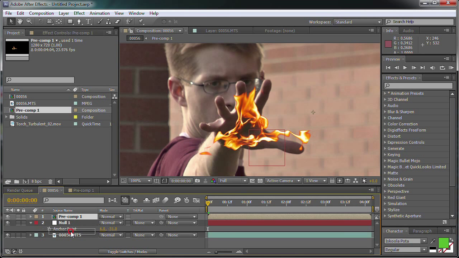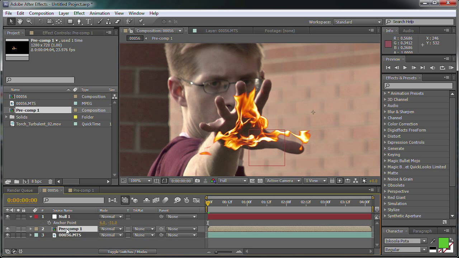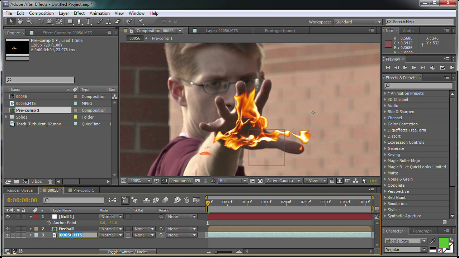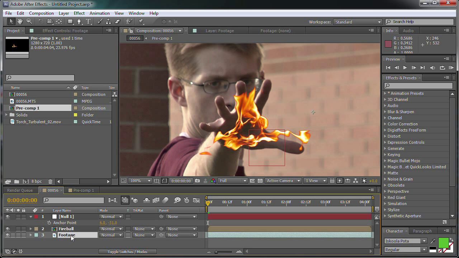So what we're going to do is take our pre-comp and rename it to Fireball. It's also a good idea to name all your assets. This is footage, this is tracker.